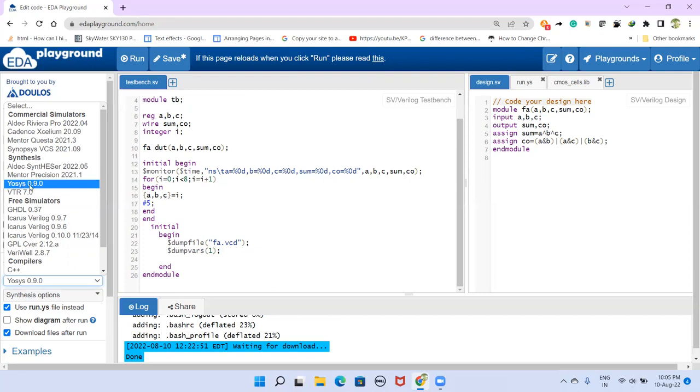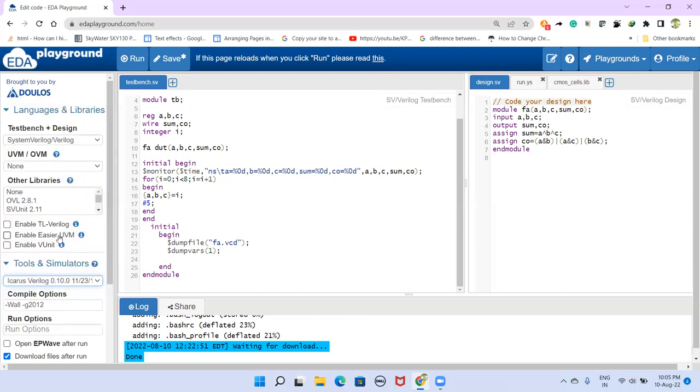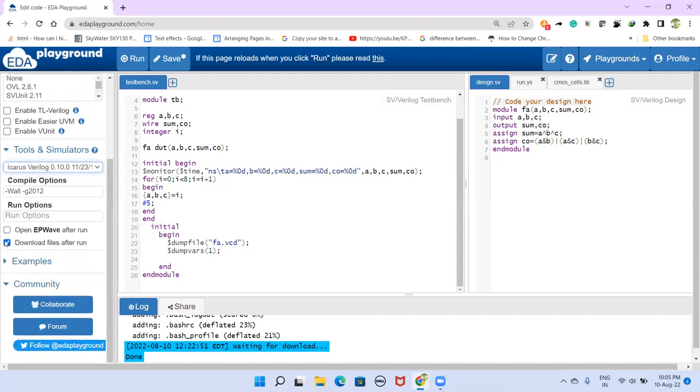So before doing synthesis, as I said, we have to ensure that this design itself is correct. For that, we have to select a simulator. Icarus Verilog is a free simulator, so let us select that one. And then here, this Open EPWave after run. In waveform, if you want to see, then only you can select this one.